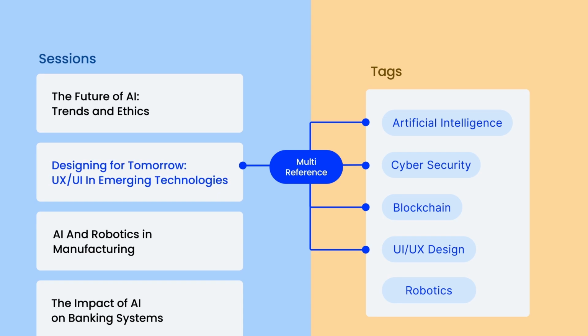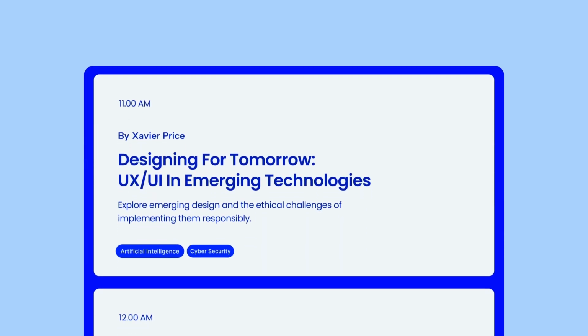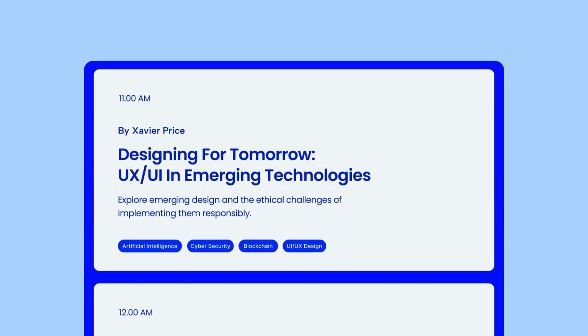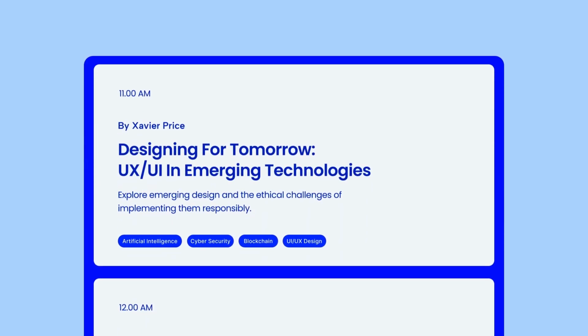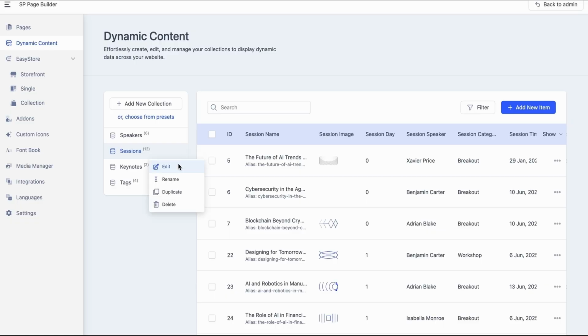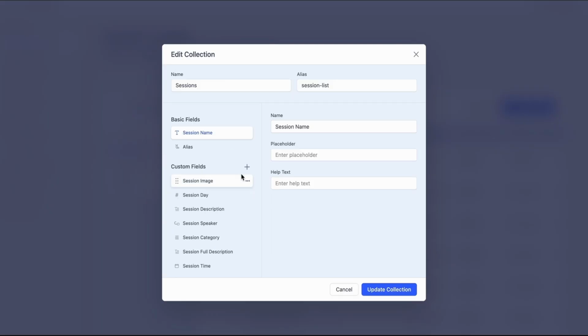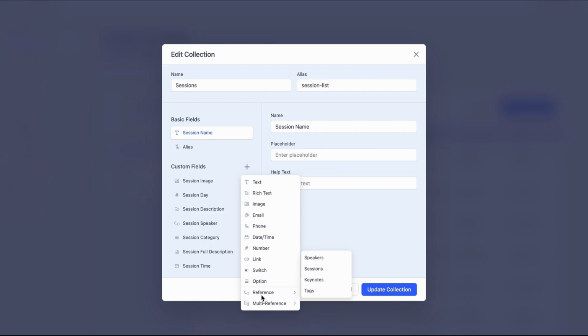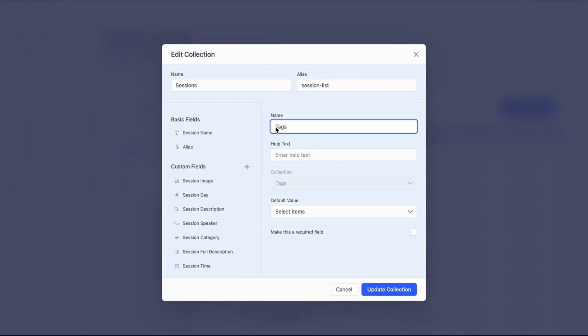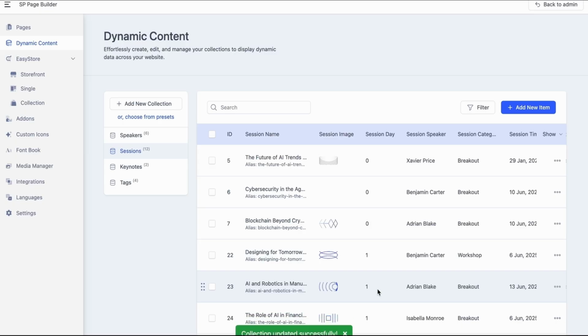For example, if you have a separate collection for tags to better categorize sessions, a multi-reference field allows you to assign multiple tags to a session without manually entering each one. In the Sessions collection, click on Custom Fields and select Multi-Reference. Choose Tags as the reference collection. Name the field, such as related tags. Click Update Collection. Customize each session by adding tags for them.